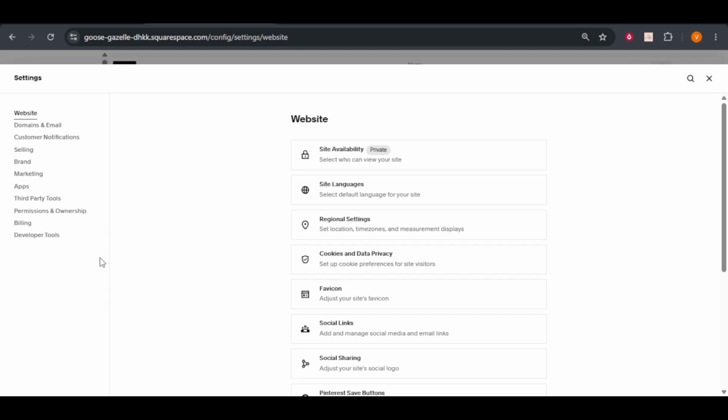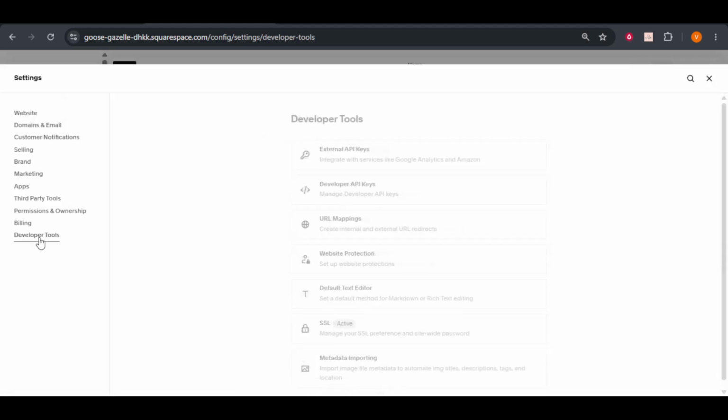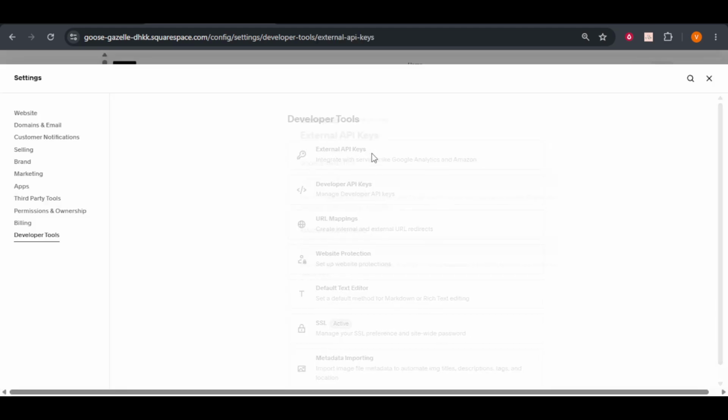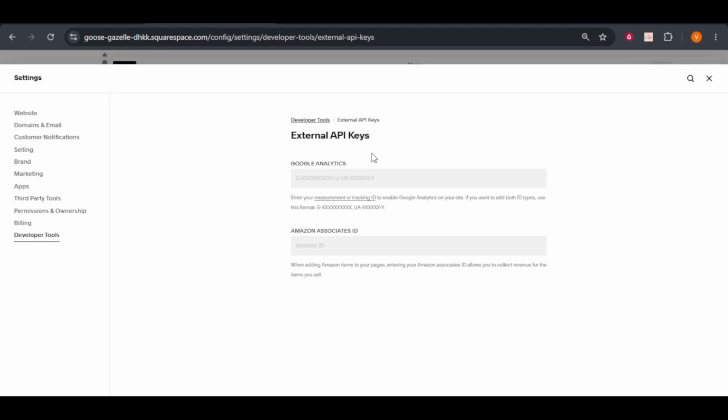Next, scroll all the way down to the bottom of the Settings panel until you find Developer Tools. This section is particularly useful for those who want to add custom code or connect with external services like Google Analytics. Once you're in Developer Tools, you'll need to click on External API Keys. This is where you'll input your Google Analytics information.